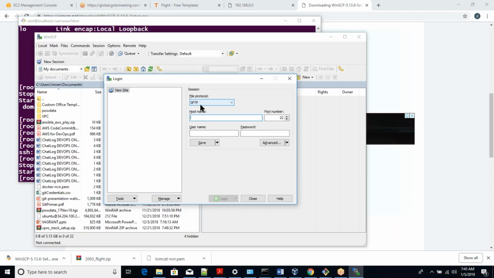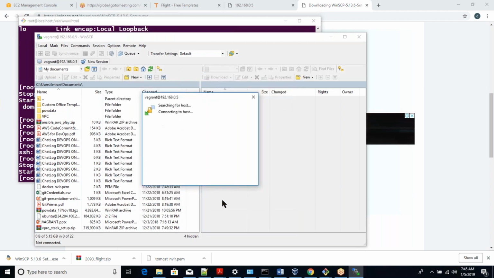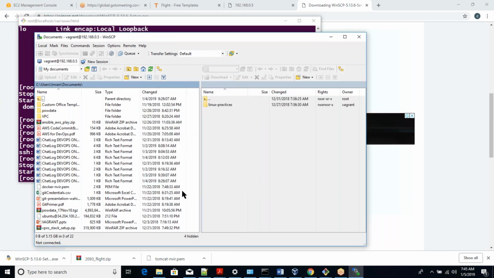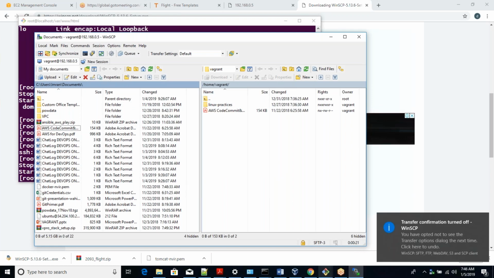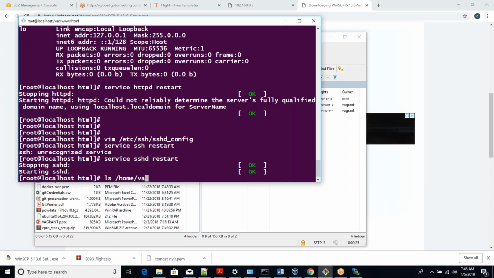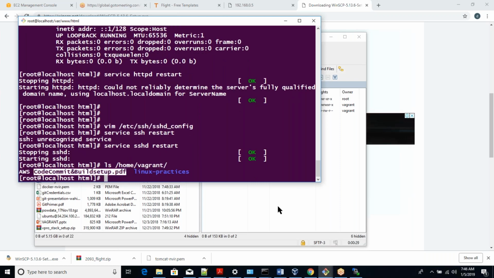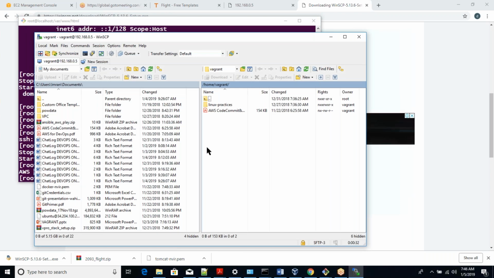So for host name, let's give the IP address. The username is vagrant, and the password is vagrant. Login. Yes. So left hand side, right hand side. Left hand side is your system, right hand side is the Linux server. So if you want, you can copy data like that, just drag and drop. It goes to the home directory /home/vagrant. You can check in the system: ls /home/vagrant. You see that PDF is copied. So like that you can copy, paste, drag and drop, simple. So that's one way.